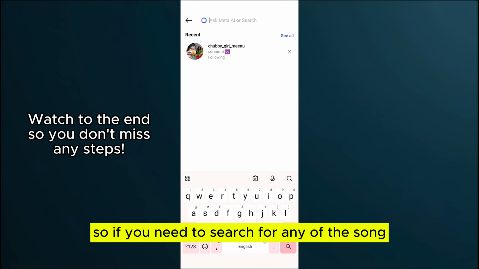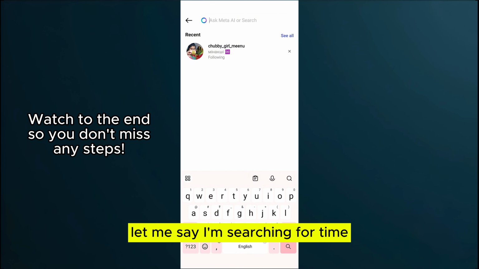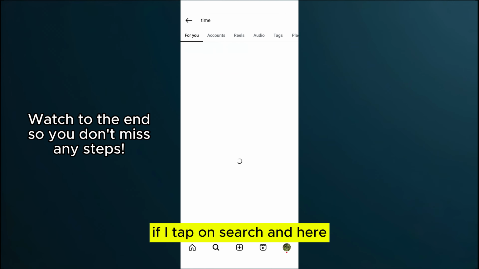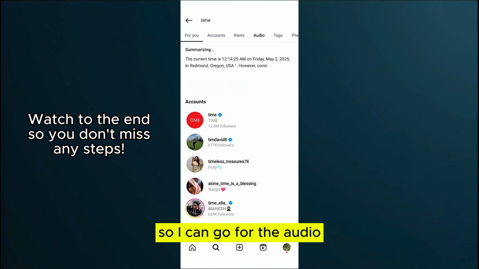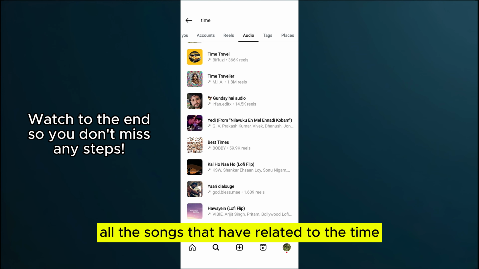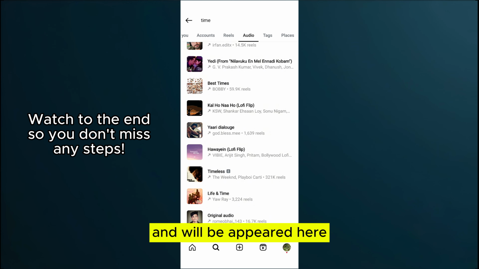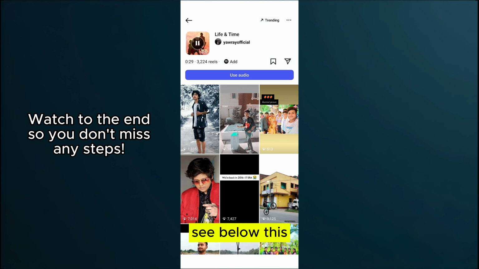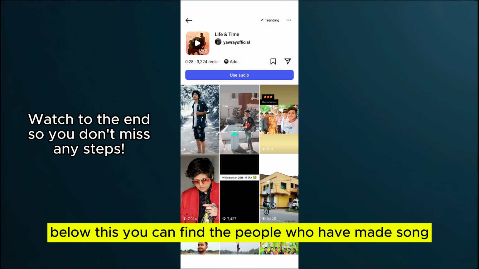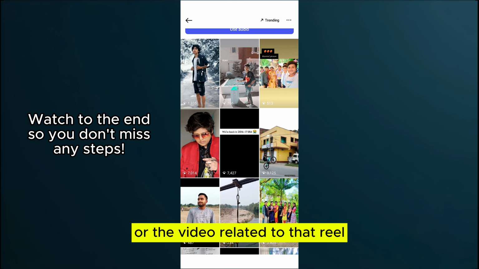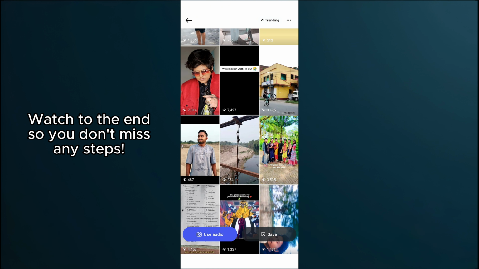If you need to search for any song, let me say I'm searching for time. If I tap on search, here I can find the audio. So I can go for the audio, and here you can see all the songs related to the time will appear here. Now, if you tap on life and time, below this you can find the people who have made a song or video related to that reel.